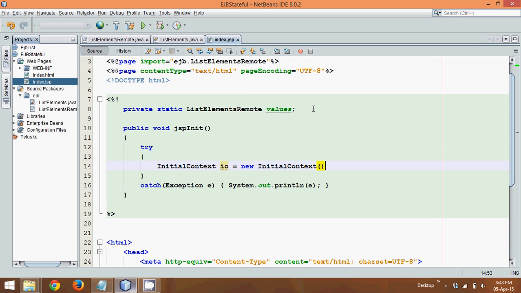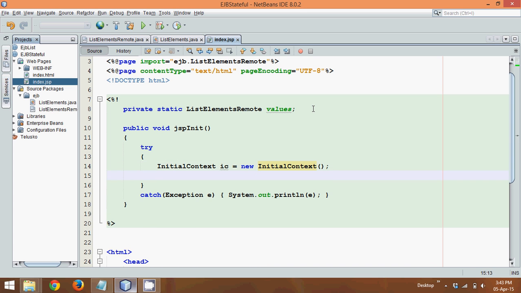Now once you have the object of initial context, we can create the object of values. We'll say values equal to, to fetch those values, we can simply say ic dot. There's a method with ic called lookup. Now lookup will ask you for the name of your project or the class. The name of the class is ListElements. So we'll say it is ListElements.